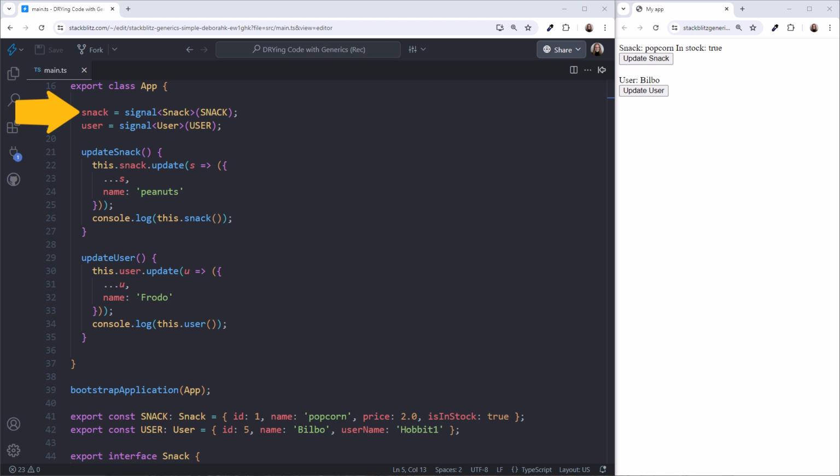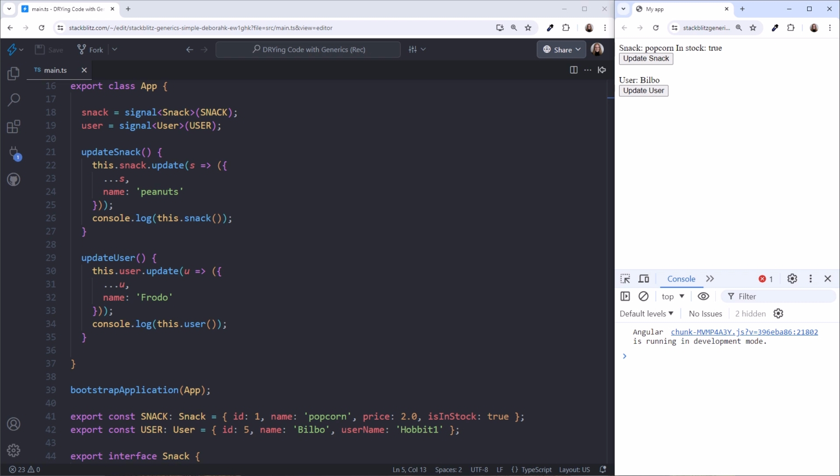We create a signal that holds a reference to a hard-coded snack, and a signal that references a hard-coded user. In the browser, I'll open the console. Click the Update Snack button to update the snack name and log the result. Click the Update User button to update the username and log that result.